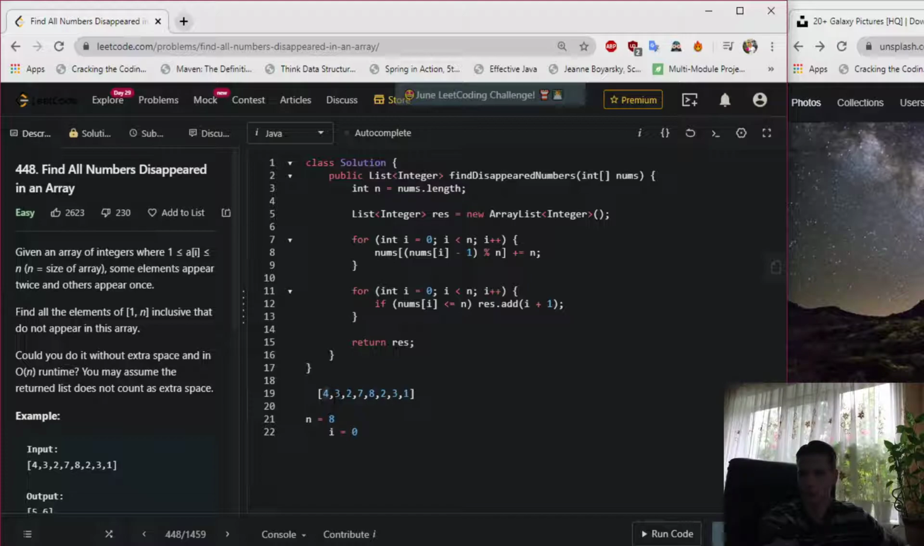We go to the third element. We say 0, 1, 2, 3. Here we need to check this element and do modulo 8. It equals 7, and 7 plus 8 will be 15, right? So that will be 15. Next, we increment I by 1.